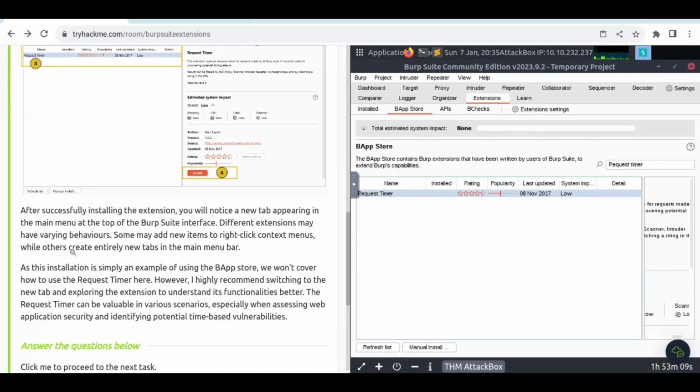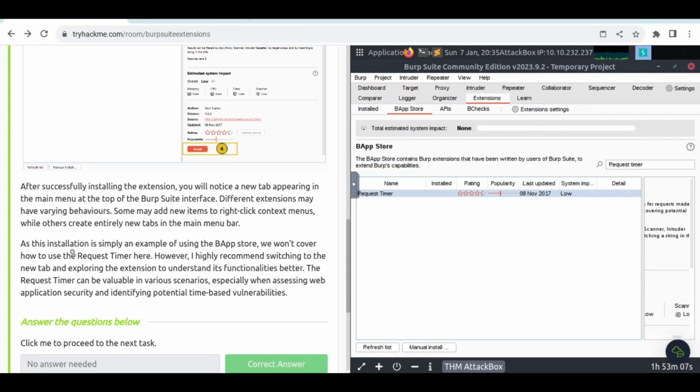Moving on. After successfully installing the extension, you will notice a new tab appearing in the main menu at the top of the Burp Suite interface. Different extensions may have varying behaviors. Some may add new items to right-click context menus, while others create entirely new tabs in the main menu bar.